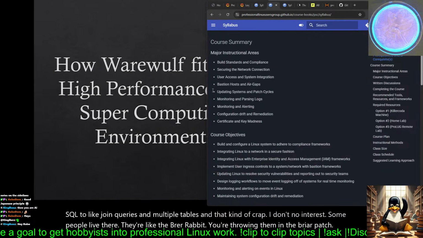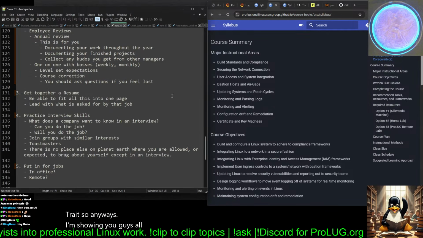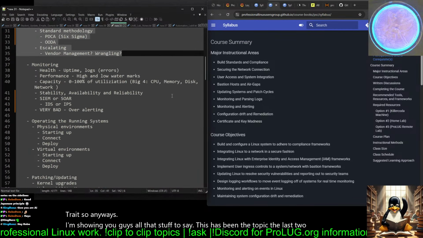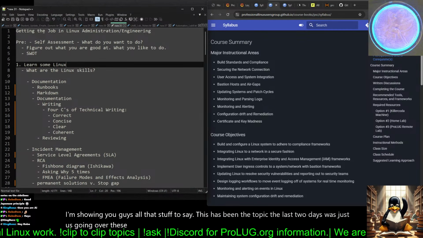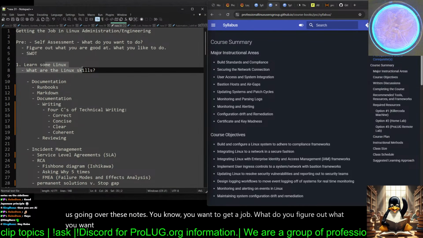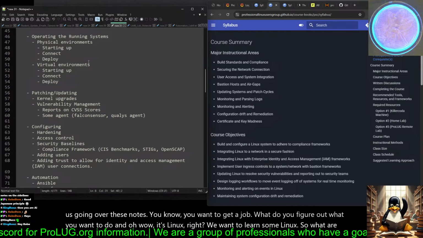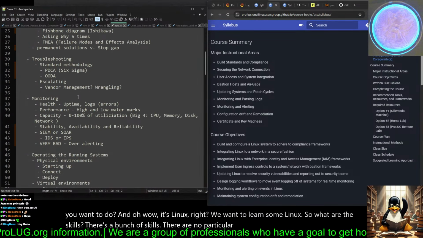So, anyways, I'm showing you guys all that stuff to say this has been the topic the last 2 days. We've just been going over these notes. You want to get a job. You figure out what you want to do. And oh wow, it's Linux, right? We want to learn some Linux. So what are the skills? There's a bunch of skills, in no particular order. This was actually from a job posting.